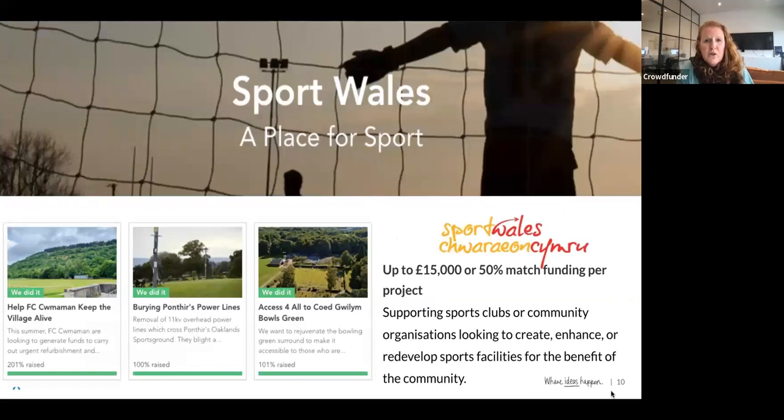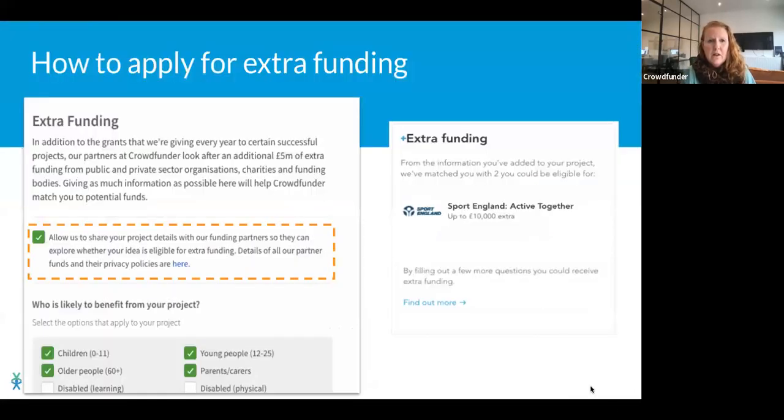Okay, just to talk you through another sport offering that we have at the moment, which is from our friends over at Sport Wales. This one, a similar setup to Active Together in the sense that you need to be a not-for-profit organisation, so a sports club or community organisation, looking to create or redevelop or enhance their sports facilities to benefit, of course, that community around you. You could receive up to £15,000 towards your target, or a maximum of 50% of your project target. So go and check that one out if you happen to be in Wales.